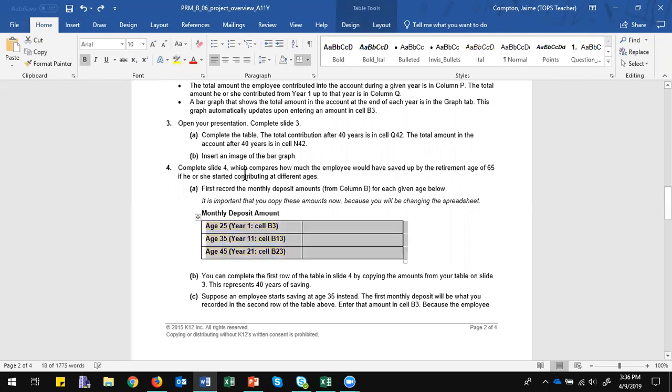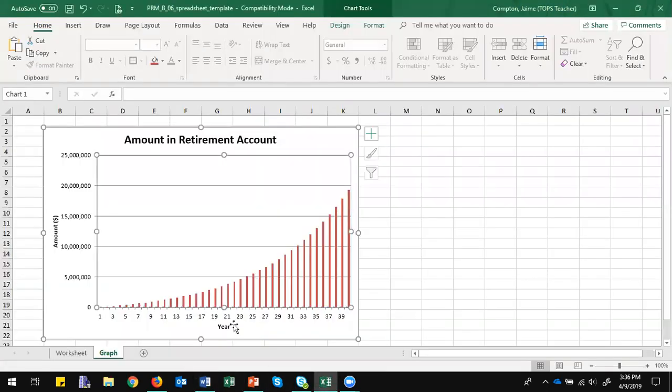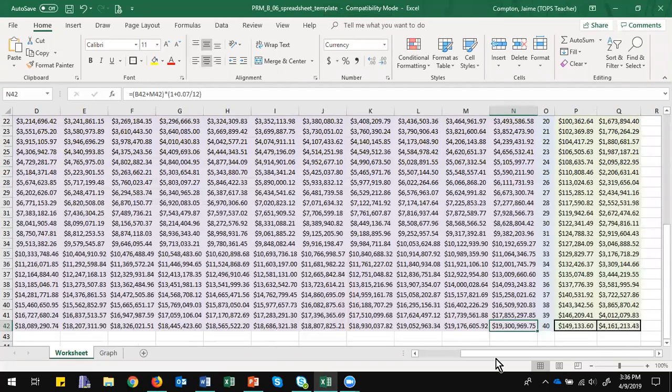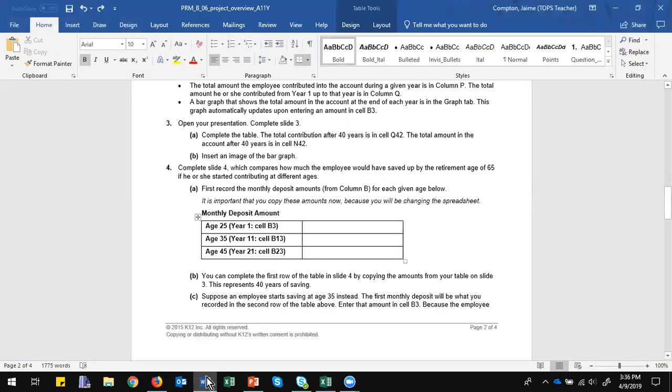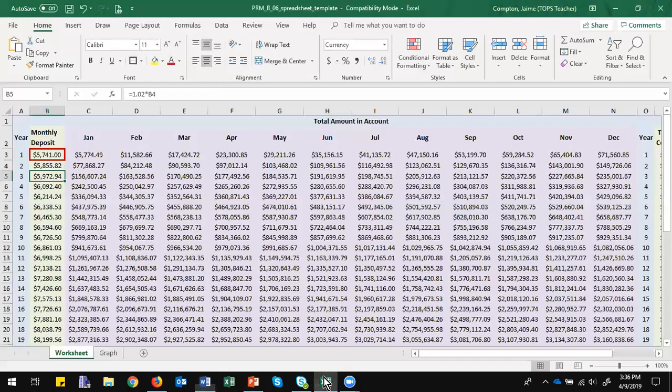Okay. So I'm going to go to B3 in my Excel document, cell B3. Gotta go back to the worksheet. Over and up, B3. And I want to copy that. That's what it's telling me to do. Okay. Record the monthly deposit amounts from column B for each of the given ages below. So age 25, year 1, cell B3. Okay, so B3 is right there.